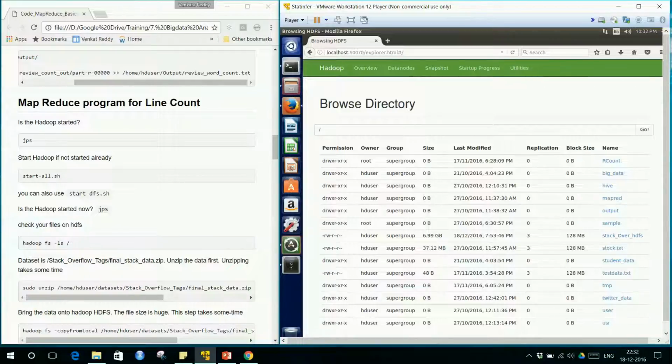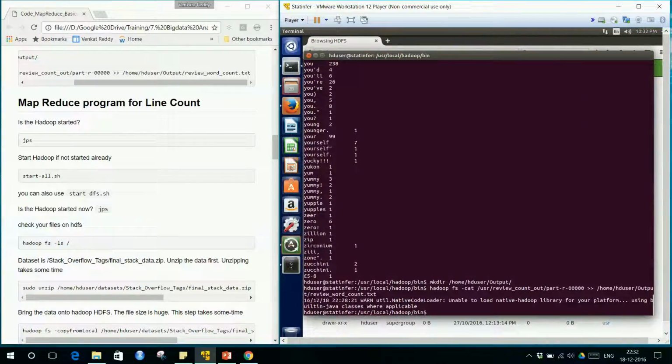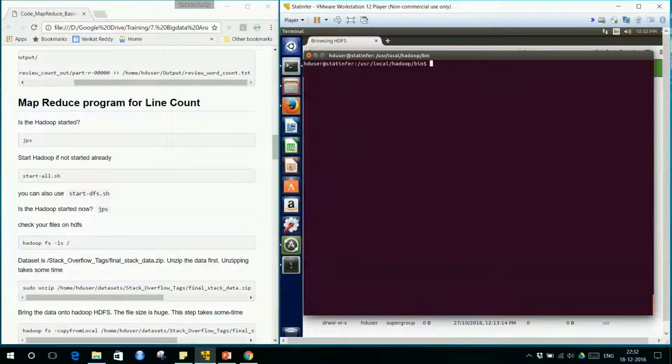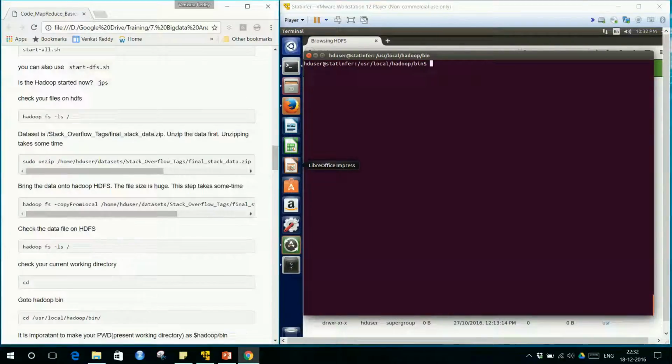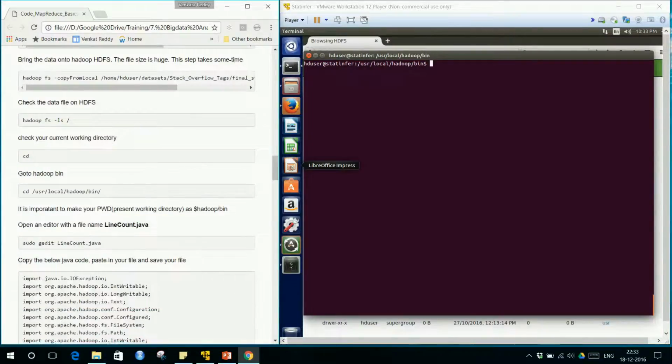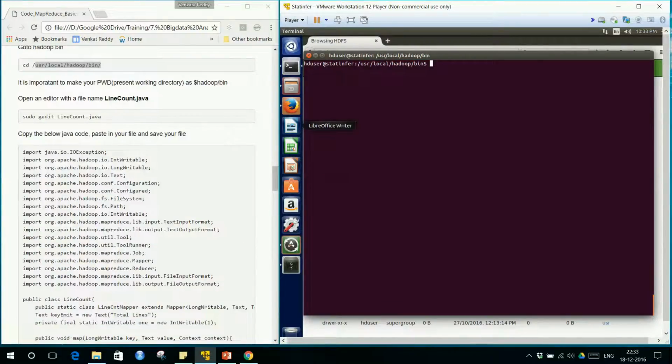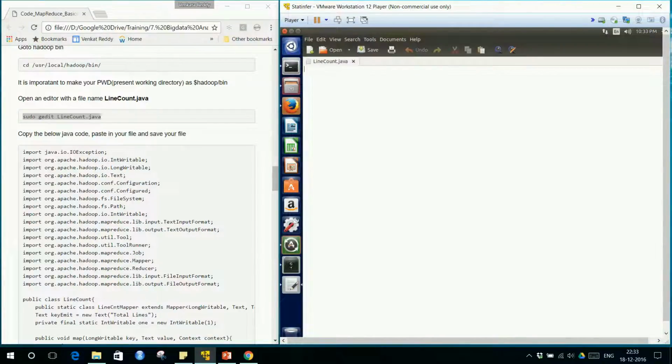So this is the data set. We already started Hadoop, so we can directly get into writing the MapReduce code. You can ignore some of the commands, because these are for unzipping and taking the dataset onto HDFS, which we have already done. Then we will be in cd user local bin. We are already there. Here we will create something called LineCount.java. That is the program that we need to create.